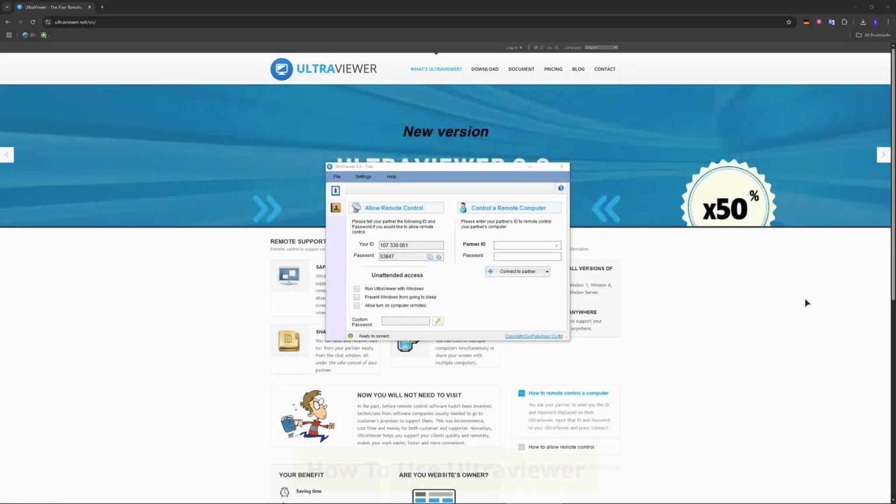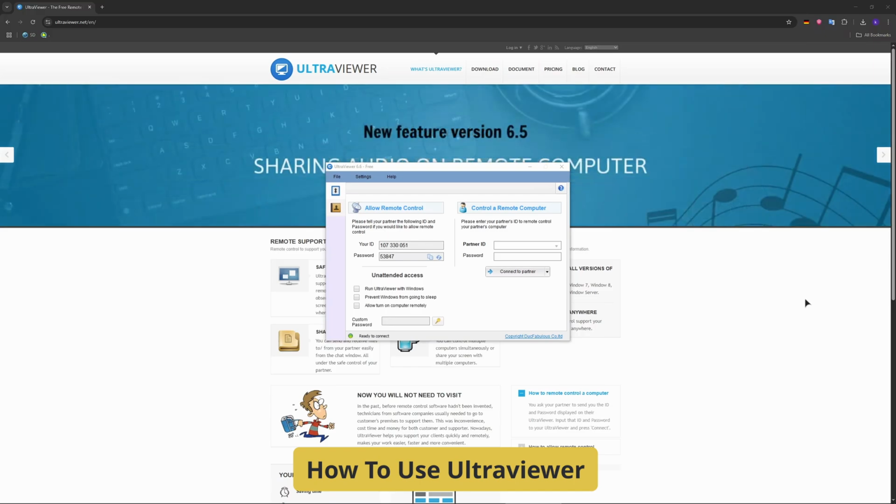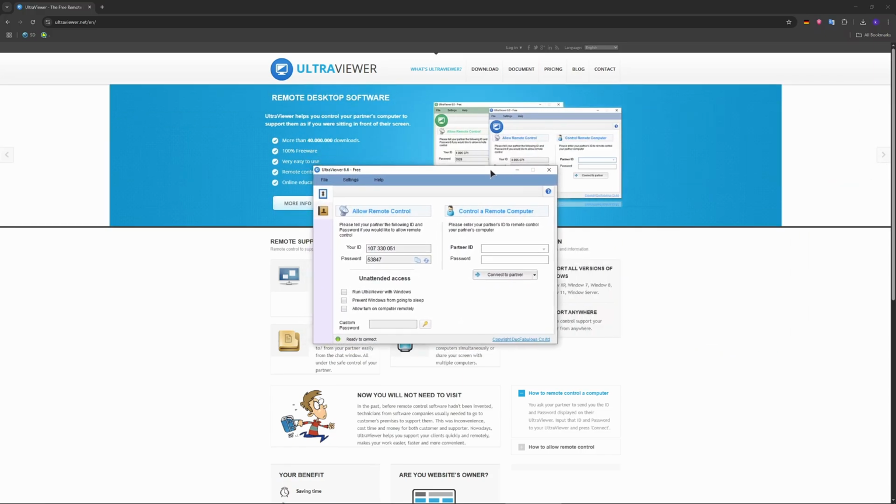Hey everyone, need to access another computer remotely or help a friend fix theirs? Ultraviewer is a free and lightweight tool that lets you control a PC from anywhere. So my friends, you can, just like I said, control your PC.